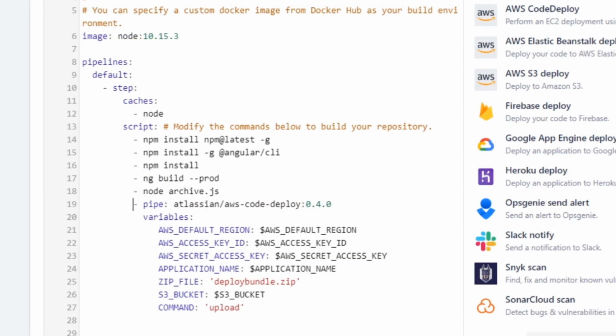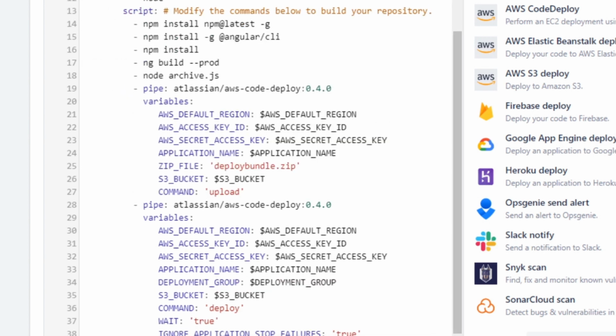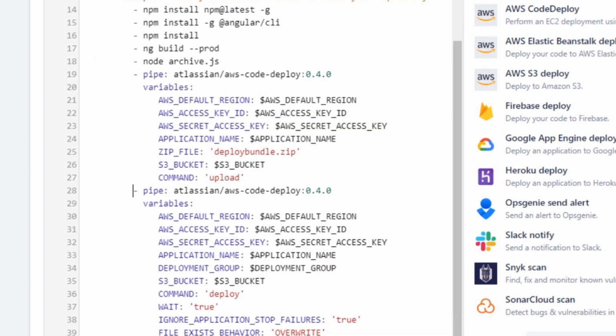Once we have the zip file ready under the root of the application folder, we are going to implement the first pipeline to upload the zip file into the S3 bucket. In here, we'll simply follow the code example provided by Bitbucket and make sure the variables are spelled correctly. After the first pipeline, we are implementing the second pipeline to deploy the application from S3 to the EC2 instance. Just simply follow the code example and make sure that the variables are correct.